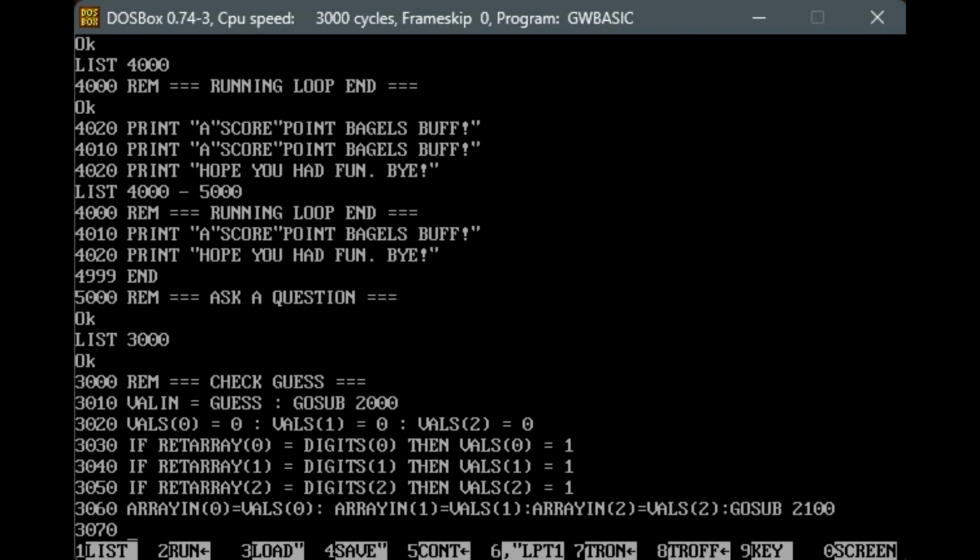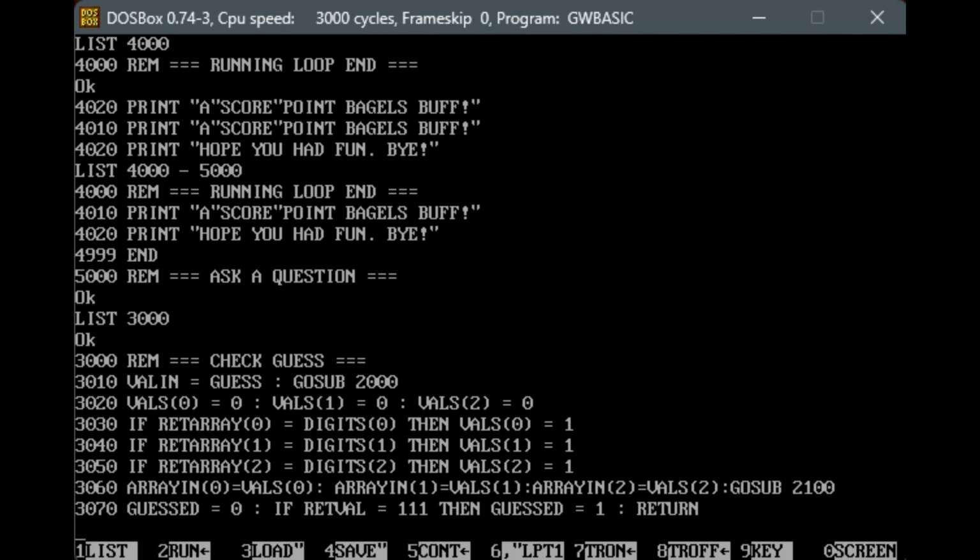3070. We come back. So guest equals 0, and if return val equals 111, then guest equals 1, and we will return. All right. 3080.